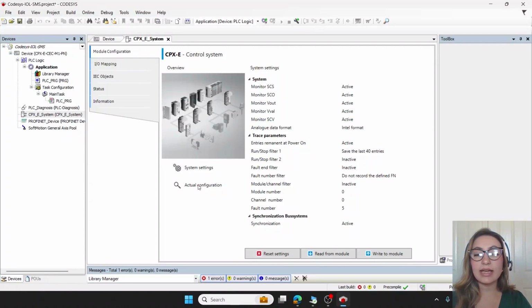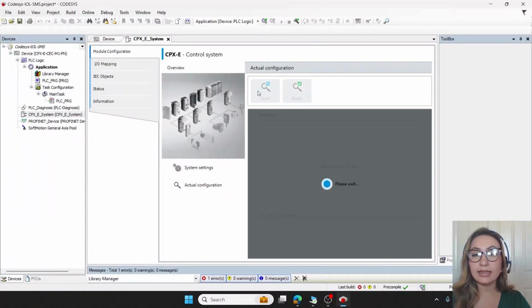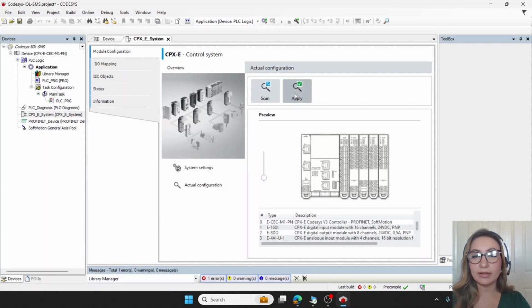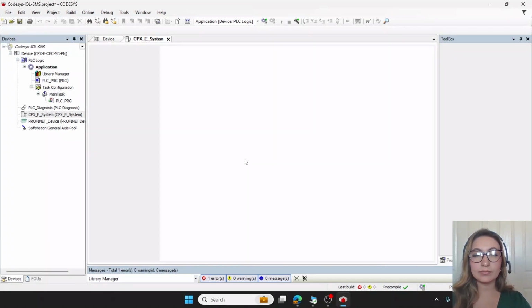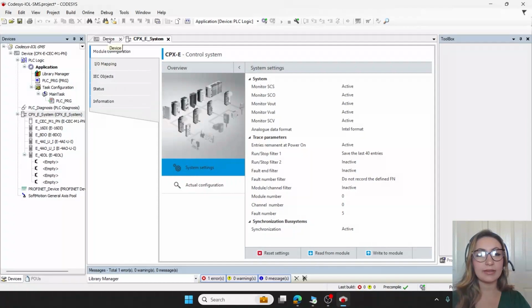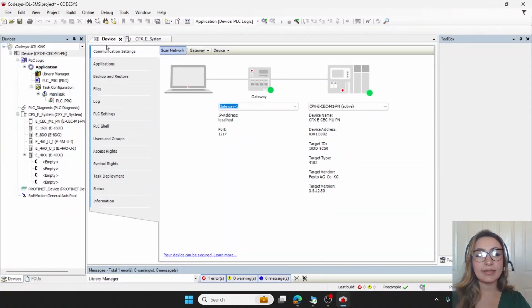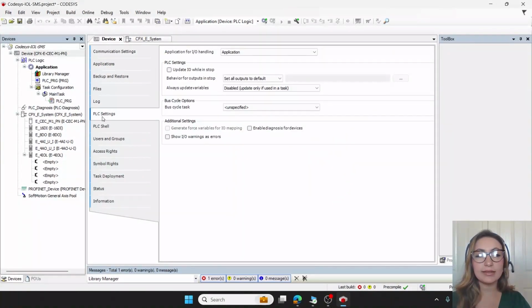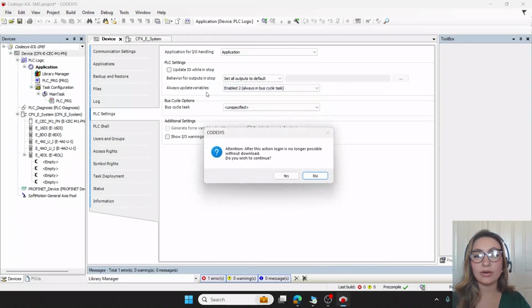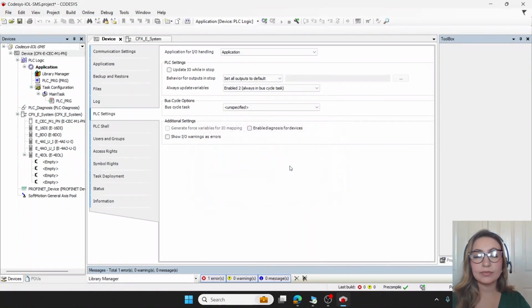I'll go down here to actual configuration and I'll scan that so that I can upload the configuration of my actual PLC, and I'll apply it. Okay, so that seems to be good. I'm going back to device and I'm going to locate PLC settings, and I'll change this option to enabled 2 so that it always updates my variables.